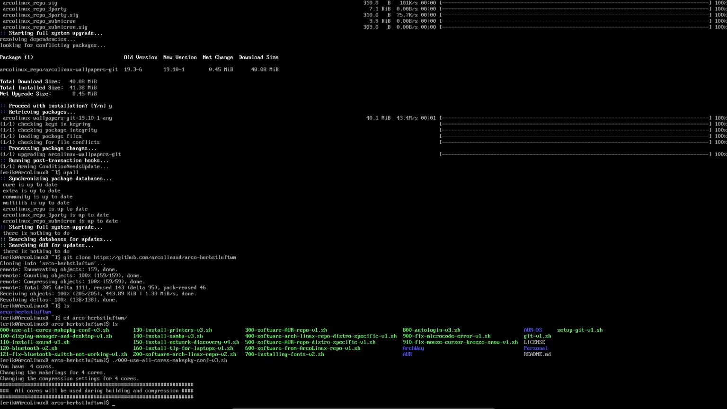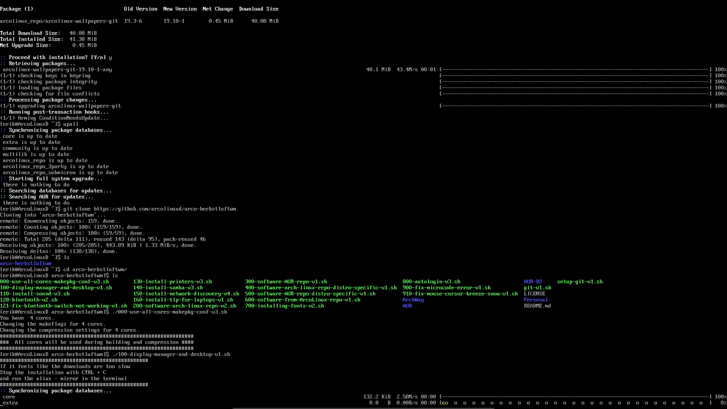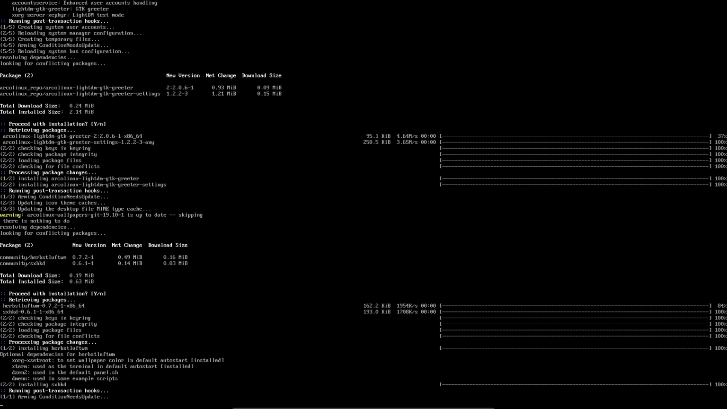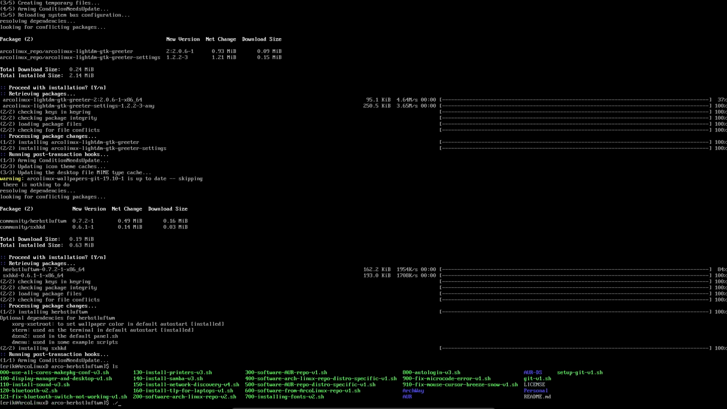First off, we want to have a fast building process, and that's this one. It's going to look and it says, hey, you have 4 cores. I'm going to change it. Now we use our 4 cores. Otherwise it's just 1. Number 100 is actually going to install the base things like LightDM, Herbstluftwm, and SXHKD, the hotkey daemon. That's what it is. So just keep track of all the numbers you are typing in, and that's all you need to do.